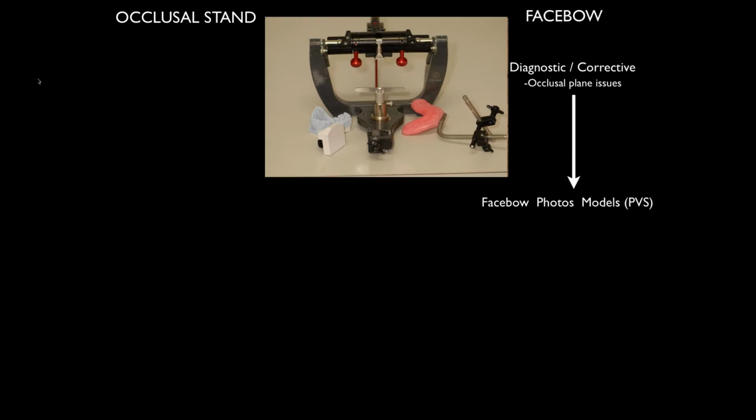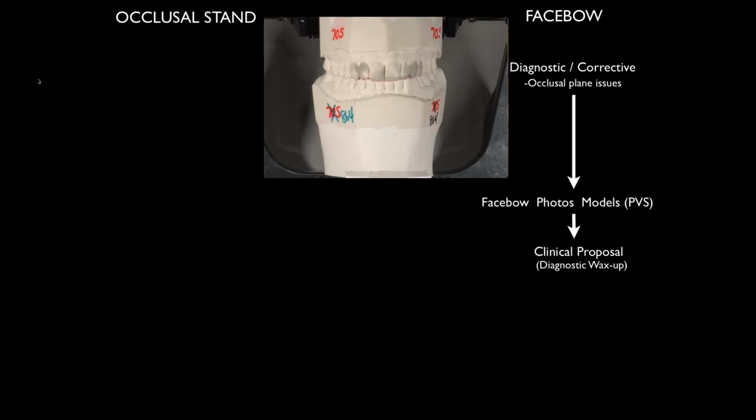And so, when we get a case from a doctor like this, it should include the face bow, photos, models, PVS, of course. These days, there's a lot going on digitally, and that can really become complex, because how do we get all these relationships into our software? That's another trick, okay?